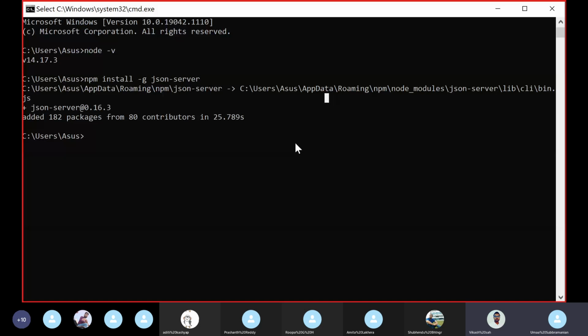Now, in real time, guys, when any server is created, are the developers also starting that server or not? Yes, they are starting the service. Similarly, you have created one JSON server on your machine, right? Now you have to start this server.